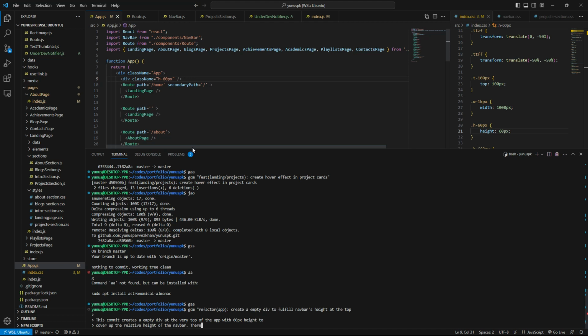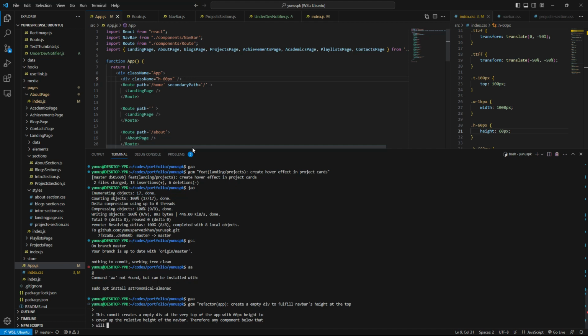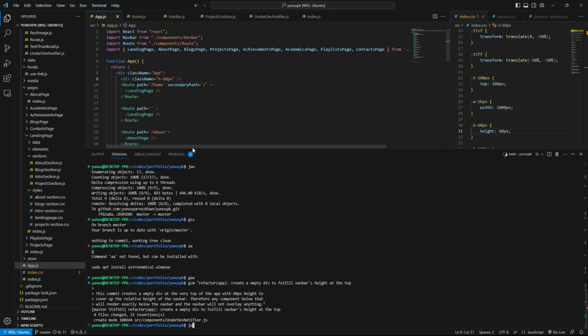Now therefore any component below that will render exactly below the navbar, and the navbar will not overlay anything. That's it, I guess.